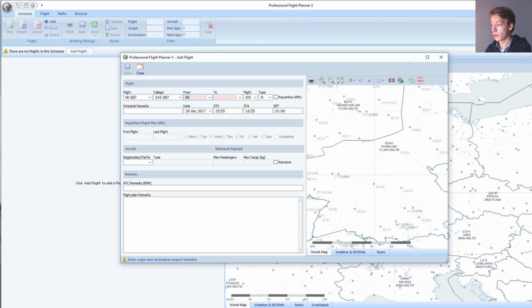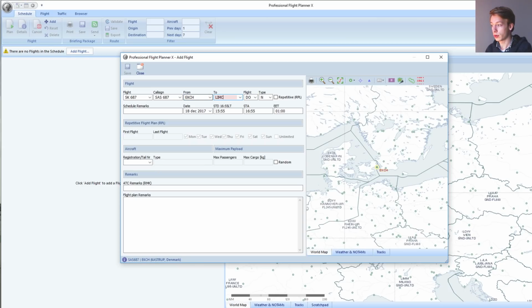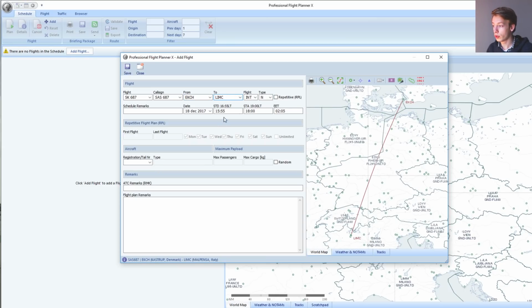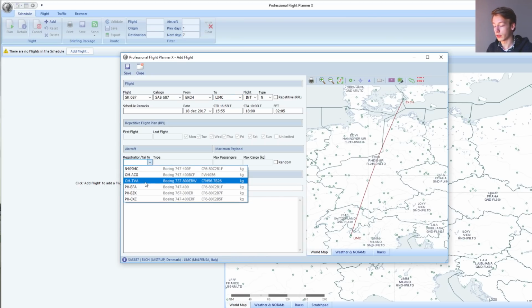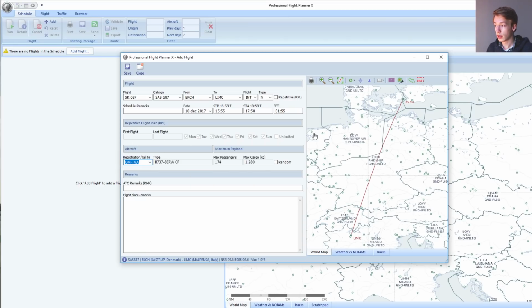I'm going to be flying from Copenhagen to Milan, so I enter the ICAO codes of the airports. Here we have the routes, and I'm going to be using the Boeing 737. It doesn't really matter which registration you use as long as the aircraft is correct. So we have the 737-800 with winglets, and we're going to save that for now.